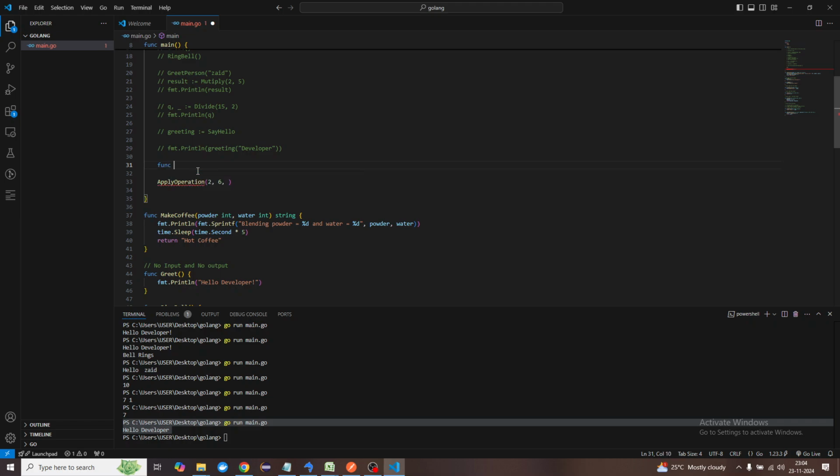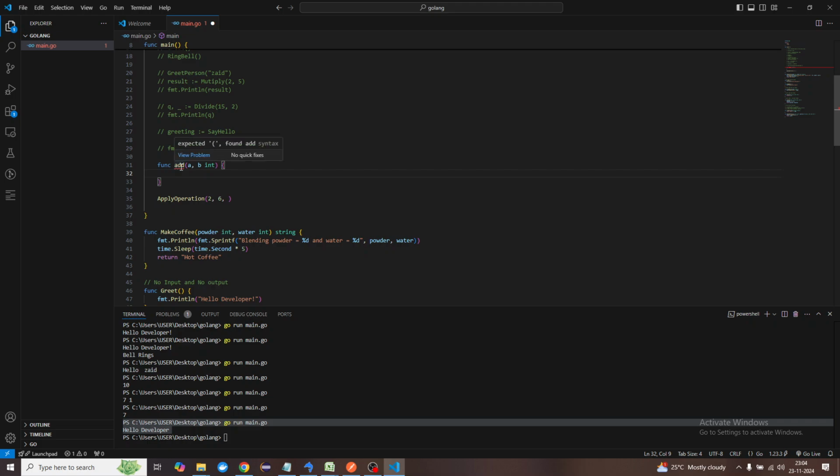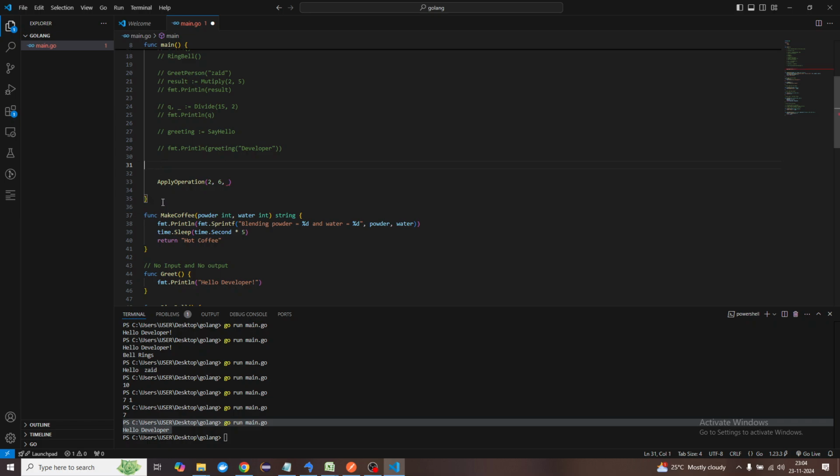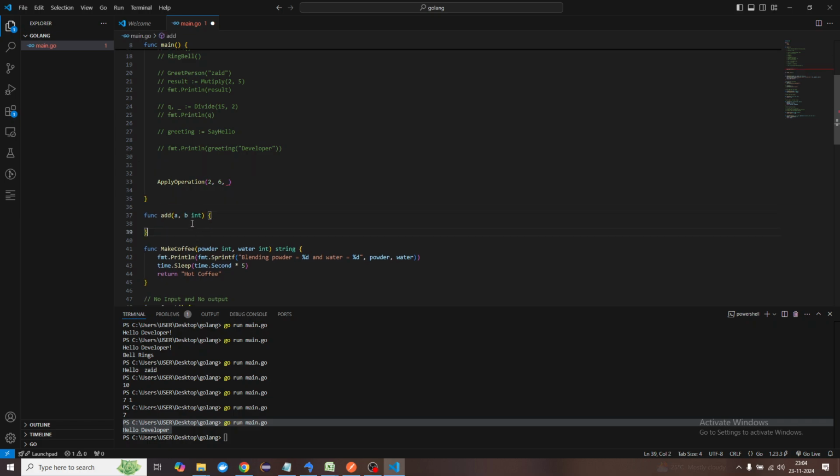I will say func, and the name of the function I'm going to say add, and then it will have two parameters, a and b. In short form we can say a comma b, and both are going to be of type integer. All right. So what's the issue here? Okay, expected this, found this. Let me just take it out from here and paste it here if that is fine. Yeah, that's completely fine.